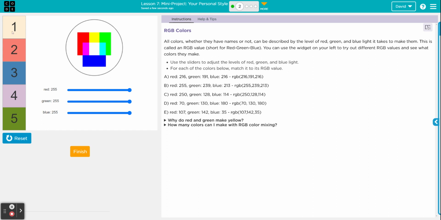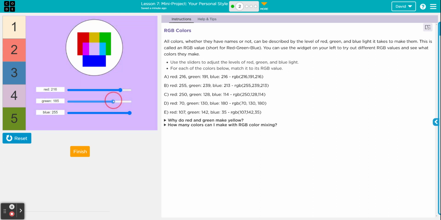So let's try to match these up. So A, red 216, and instantly you can see the color difference. Let's try to get to 216. There we go. And then green 191. Come on. Man, it's really sensitive. Okay, there we go. Green 191 and blue 216. And I had it there for just a half a second. Come on. There we go. And so this first one, so A matches 4.